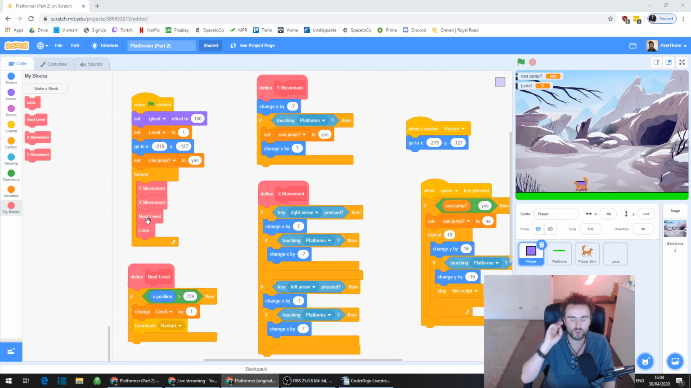Here's a good example of how changing the order will make a difference. You can see that next level happens before lava. So those are two different checks. First, our player code checks to see, have I touched the right side of the screen? Can we go to the next level? And if the answer is yes, then it sends you to the next level. Then afterwards, it checks, have I touched the lava? If so, send the player back to the beginning of this level.